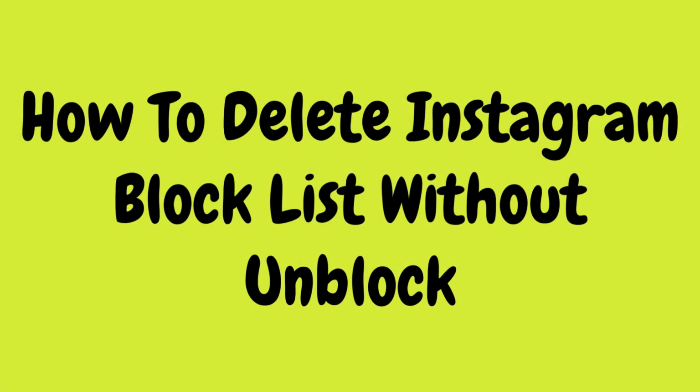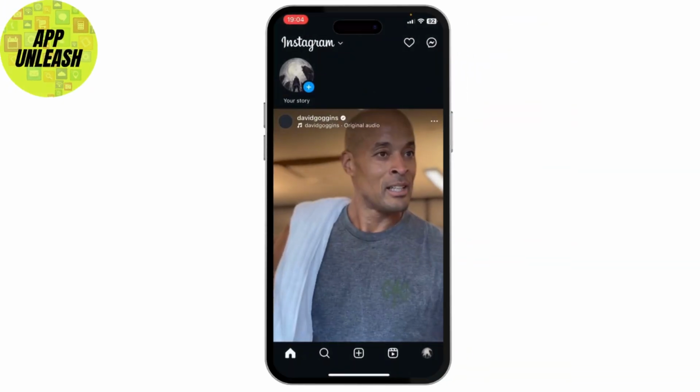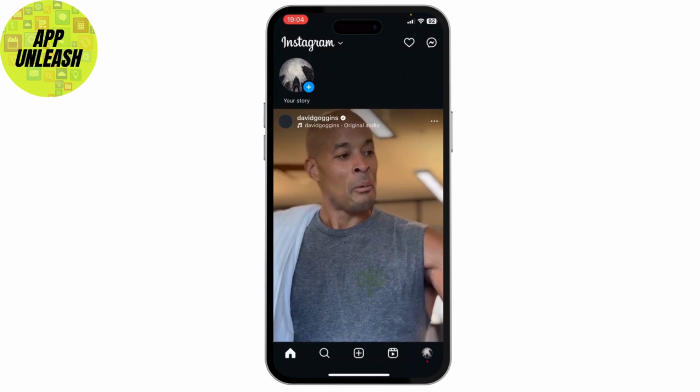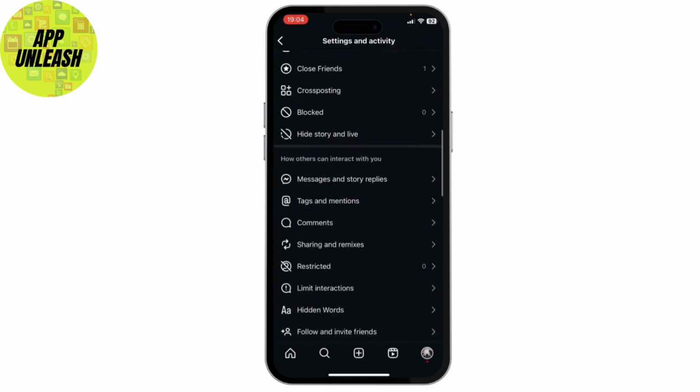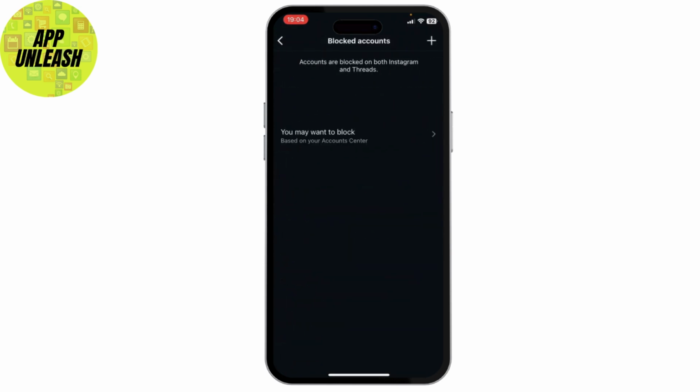In today's video, I'll teach you guys how you can clear out your Instagram block list without having to unblock anyone. Now, let us first start by opening up our Instagram, and you can check your block list by going to your settings and activity and scrolling down till you see the block list under who can see your content.